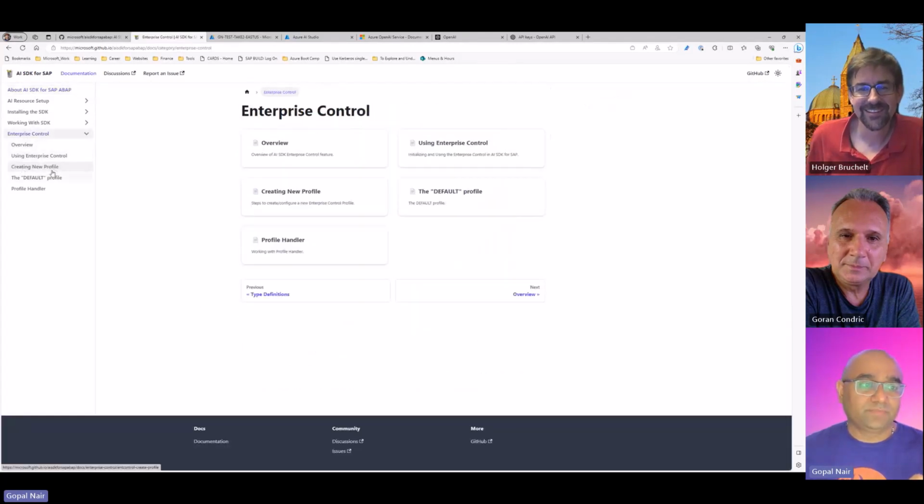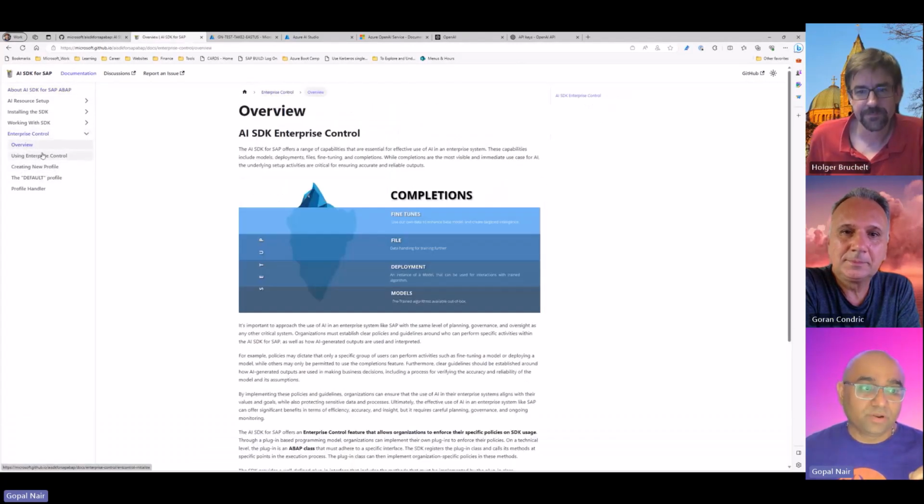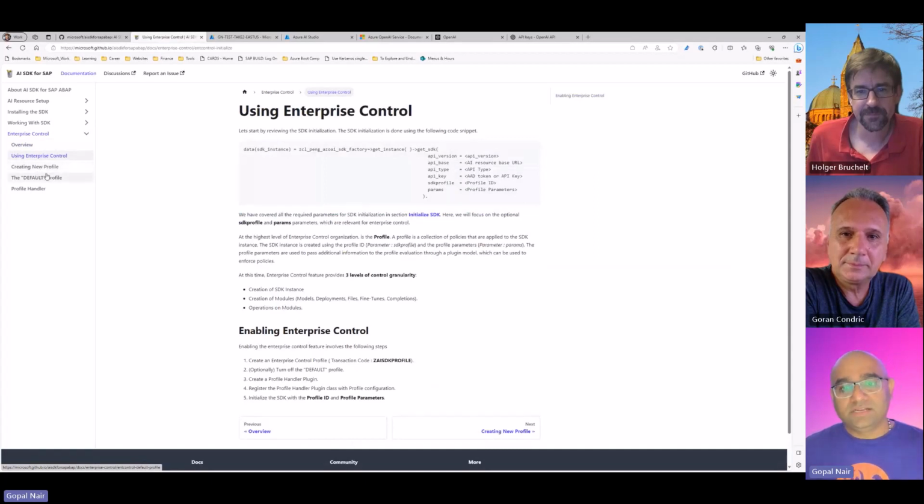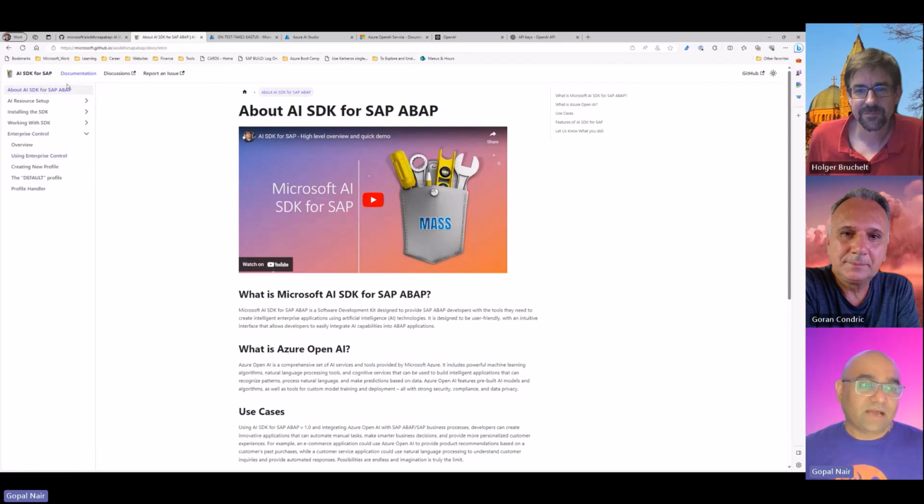And one of them is enterprise control, which details how to implement it, what are called profiles, and how all this works. But it's an optional component. You can implement it if your organization needs it, but if you don't want it, it'll just silently sit there without obstructing anything. So the documentation website is a key part of it.